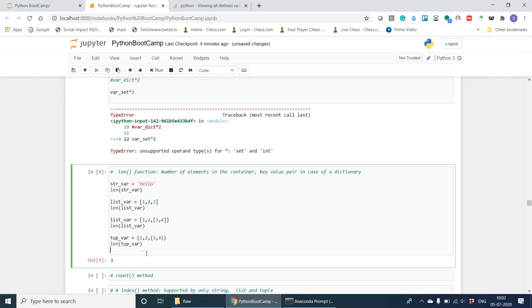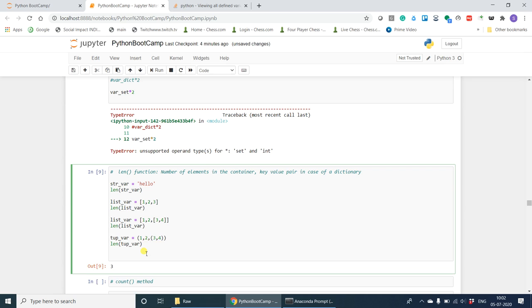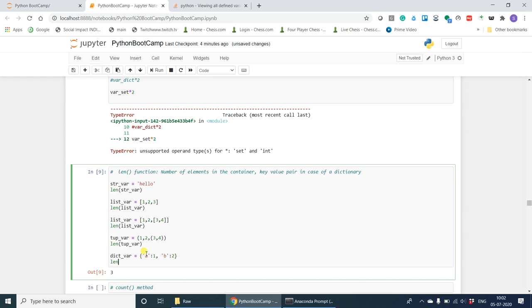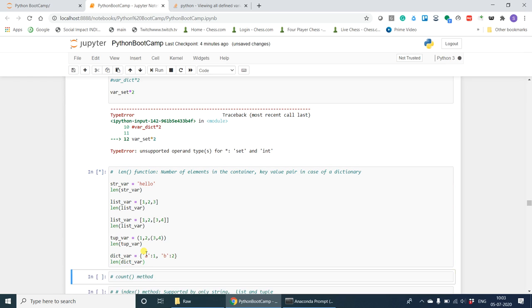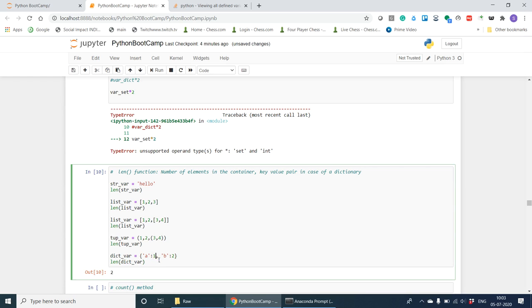Okay, now let's try dictionary. We will create a variable dictionary and then assign key A as 1 and key B as 2. In the length function we are giving this dictionary variable as the argument, and the output is 2. You can see key A and value 1, this one key value pair, is one element, and then key B and value 2 is another element. So the total number of elements in the dictionary variable would be 2.